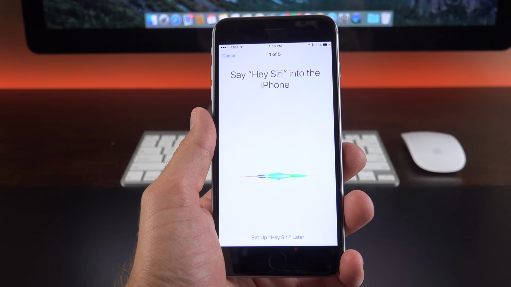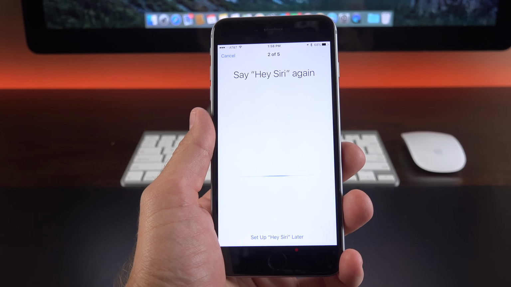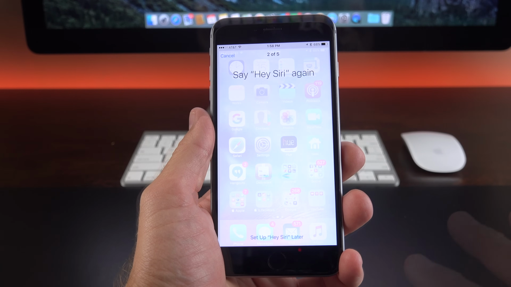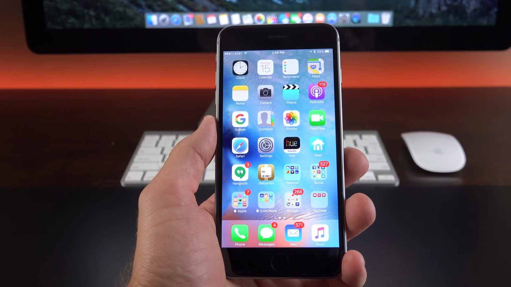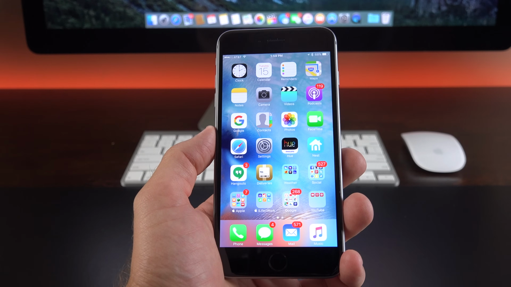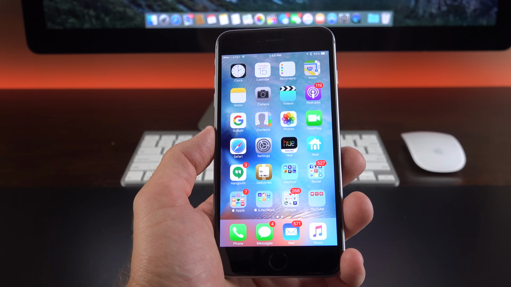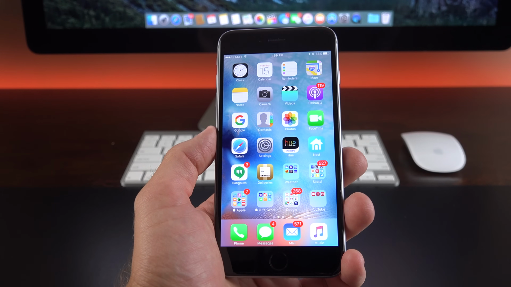Hey Siri. Hey Siri. So we're all set to go, so the iPhone should only recognize our voice when we say Hey Siri. And in case you're wondering, only the iPhone 6S or newer is capable of receiving the Hey Siri command when the device is not plugged in.